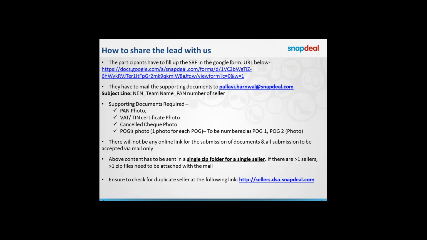You would require to email the supporting documents to us at the email ID given on your screen. This is pallavi.barnwal@snapdeal.com. The subject line of such emails should be NEN underscore the name of your team underscore the PAN number of the seller.